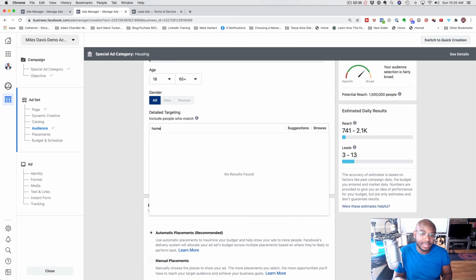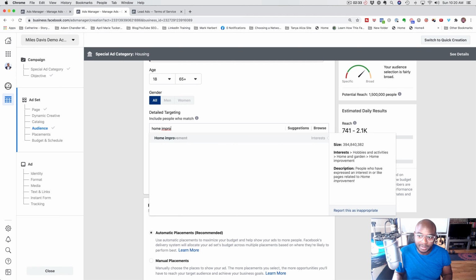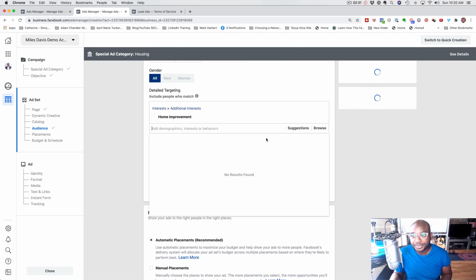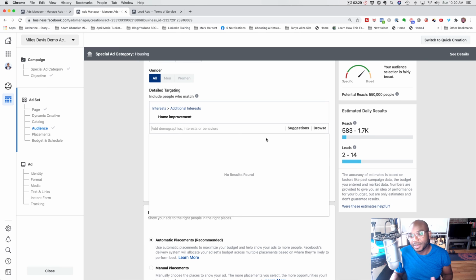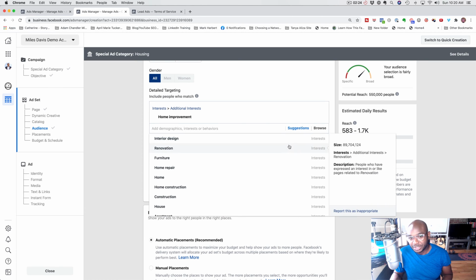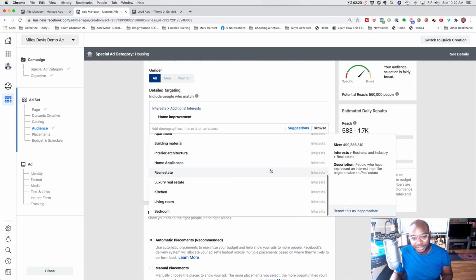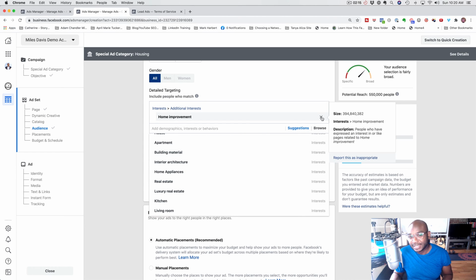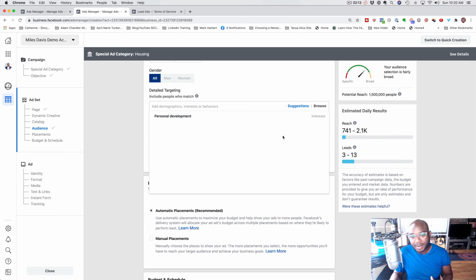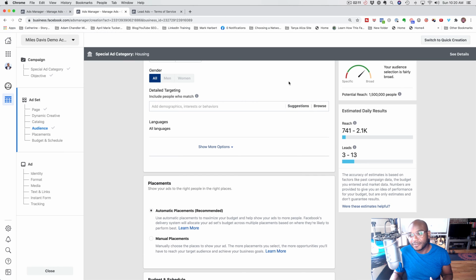So I could type in home improvement. Maybe that comes up. Yep. So if someone's looking to maybe improve their home, they might be looking to sell at some point. There's also other things you can see in terms of suggestions, right? Home repair, renovation, real estate as an interest, luxury real estate, right? So you can try different things that might allow you to better target the people you want to sell to. But usually I'll keep it open when I'm doing something like this for real estate.